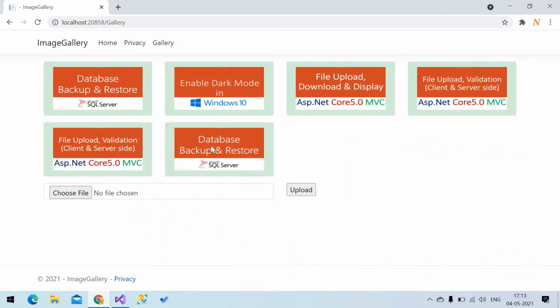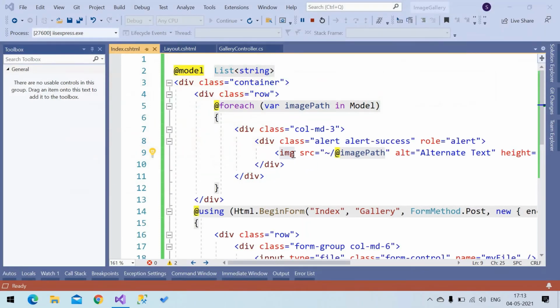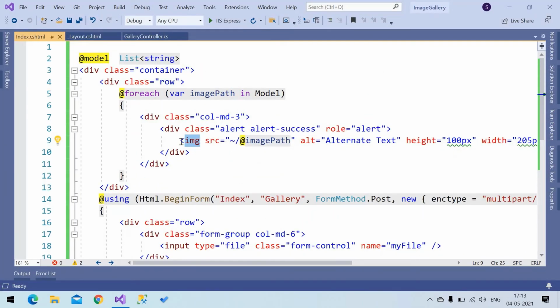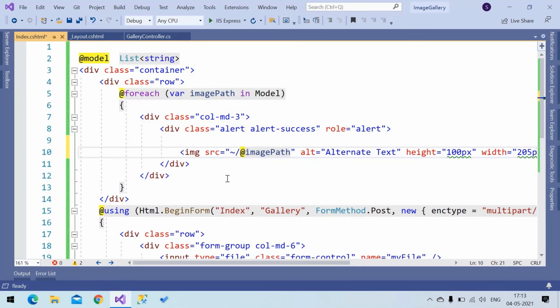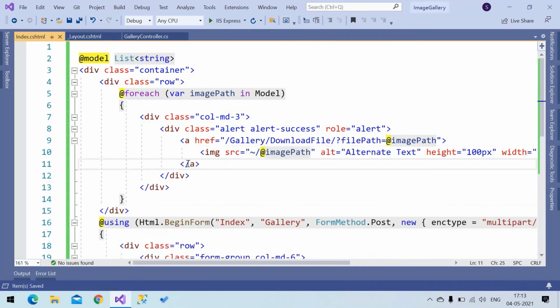Let's see how we can download these files. I want to download when I click on the image. Right now I'm clicking on the image, but I cannot download. So I want to download when I click on this image. Let's add the functionality. For that, I want to put this image tag inside an anchor tag.